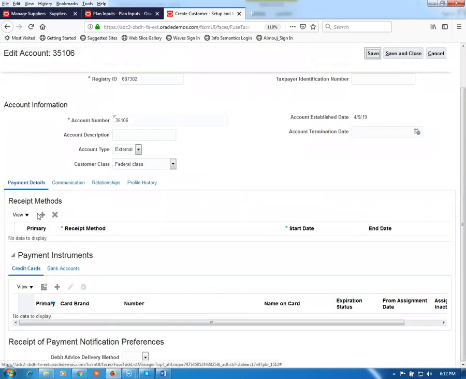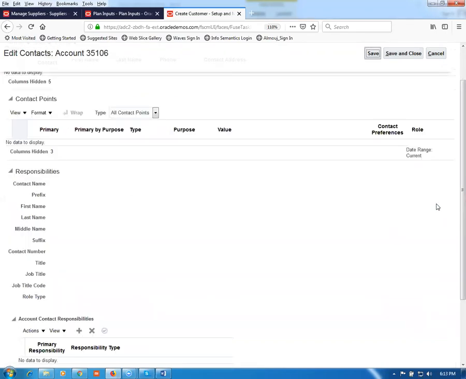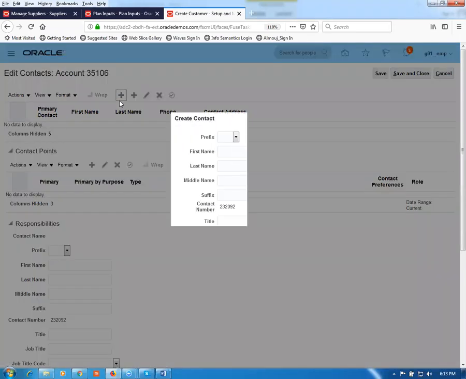In the payment details, if you have payment details of the customer, you can enter them now. Then you click on the communication. I'm not setting up anything because it's the AR activity. So click on the communication. In the communication part, I'm going to add a person as a contact actually. Click on edit contacts. Here I'm going to add a contact name basically. I give a plus now. Plus. And then let me add a contact person's name now.